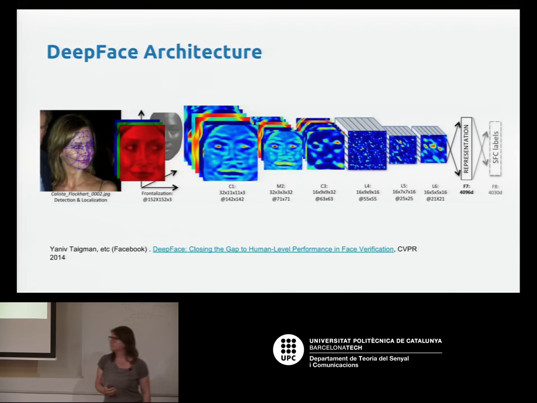It's nice when you look at these architectures to see what is in these figures. For example, they work with 152 by 152 RGB images, and then they create this convolutional layer, where you can see the size of the filters is 11 by 11, and they create 32 feature maps. So you have this convolutional layer, max pooling layer, convolutional layer.